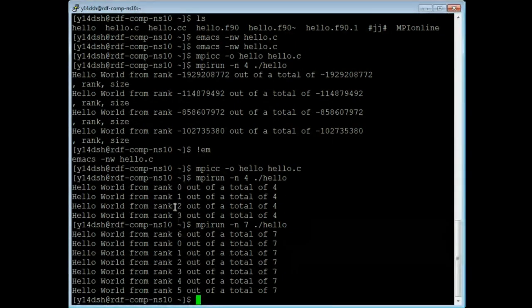Now the ranks are not 1, 2, 3, 4, 5, 6 out of a total of 7. It might seem a bit strange, but when you run an MPI program, you launch on a certain number of processes, here 7. You have to inquire from within the MPI program how many of us there are. That's where you get the 7. This is comp size, this is comp rank.